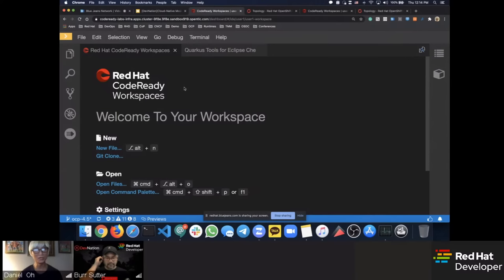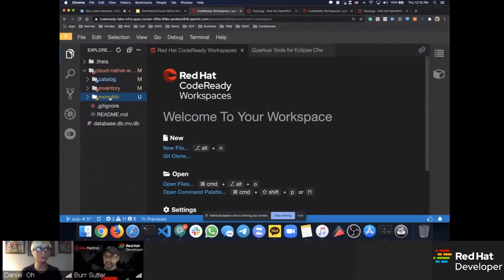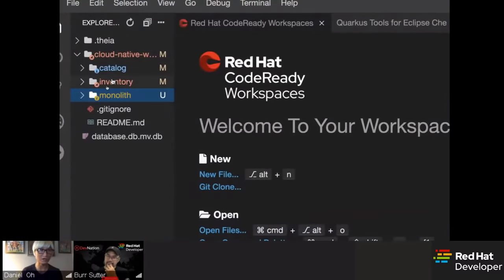You just go to a public URL using your preferred web browser. In my case, I'm just using the Chrome browser and going to access it here. So this CodeReady Workspaces is actually running on top of the OpenShift Container Platform as a pod. So I just access this CodeReady Workspaces to go through this demo. I already cloned my sample application. Here is the monolithic application, and then here is the inventory.